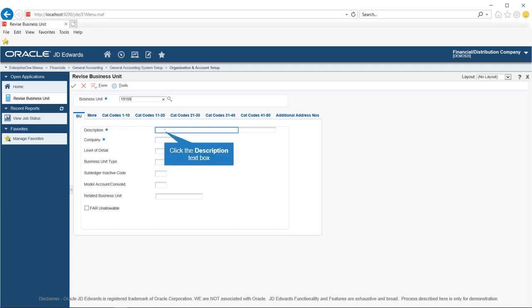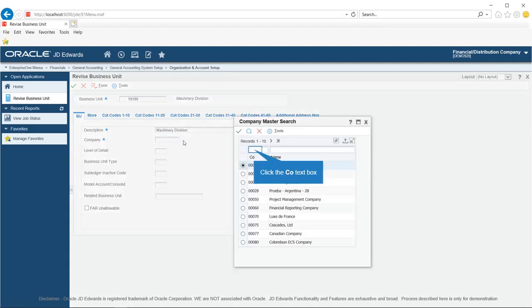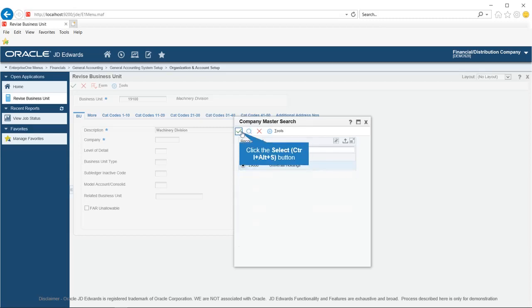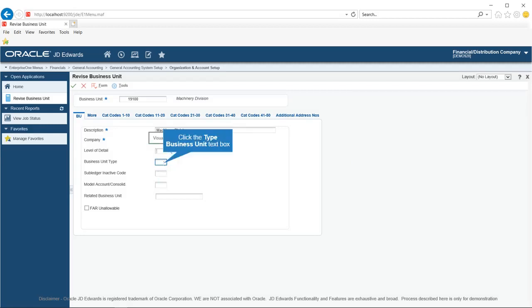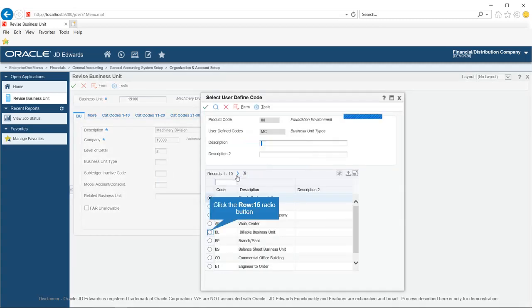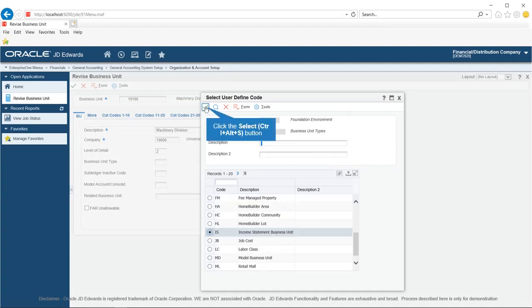Click in the description field. Enter machinery division. Click in the company field. Enter 19,000. Company 19,000 already exists in the company master table F0010. Click in the level of details field. Select 2 from the UDC table H00LD or enter 2. Click in the business unit type field. Enter IS or select IS from the UDC table 00MC.